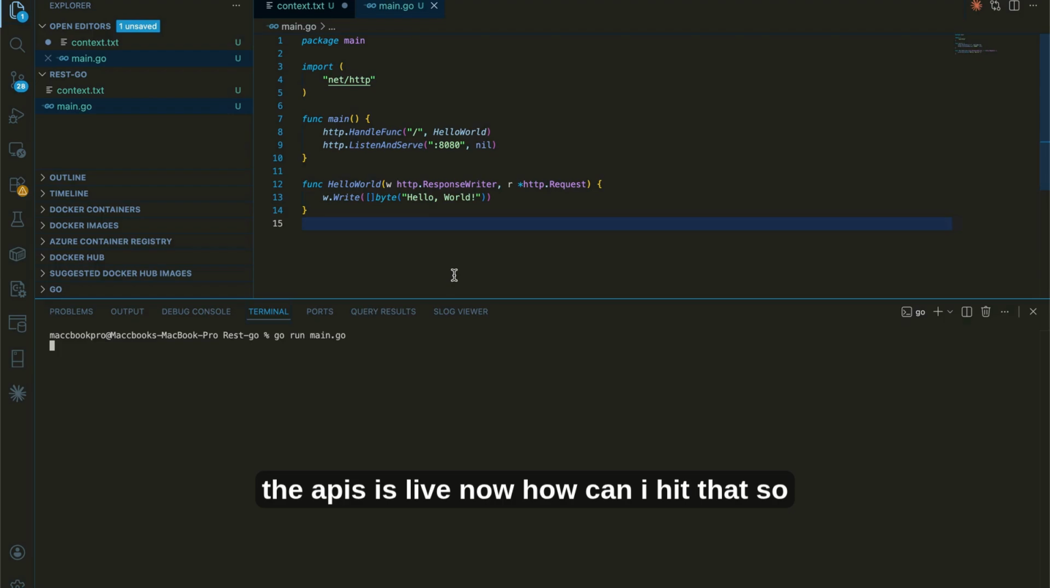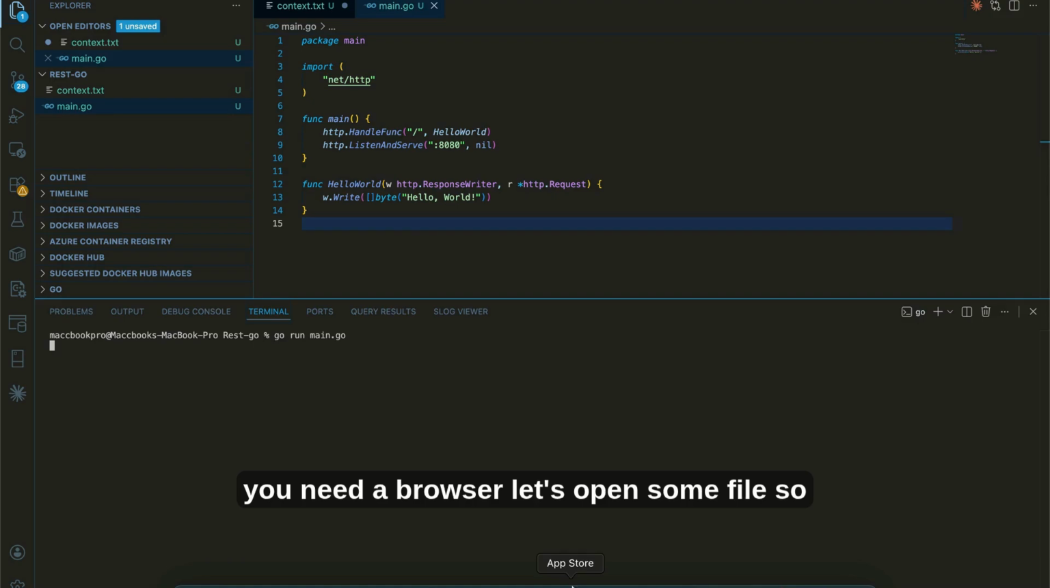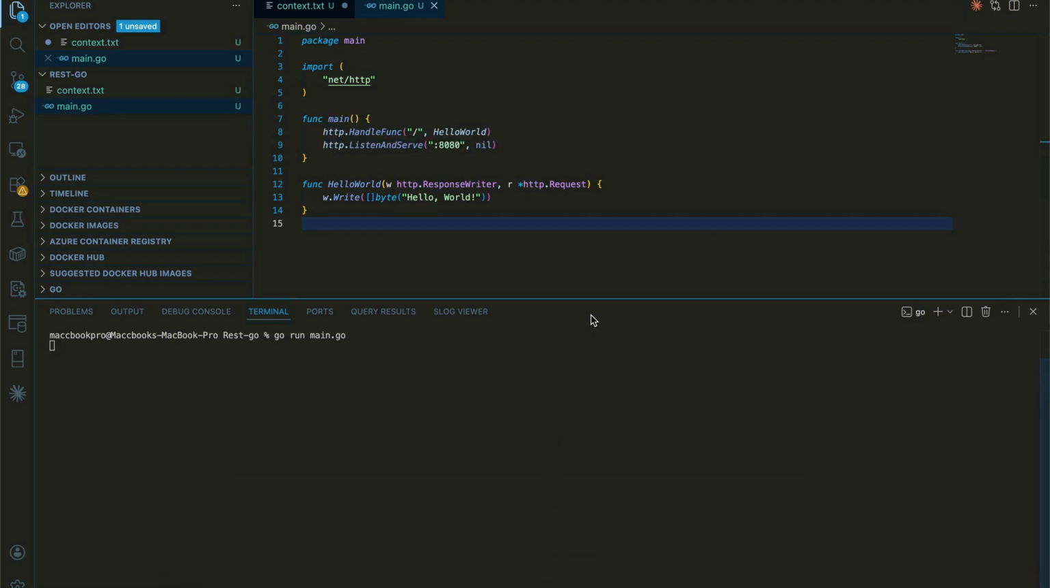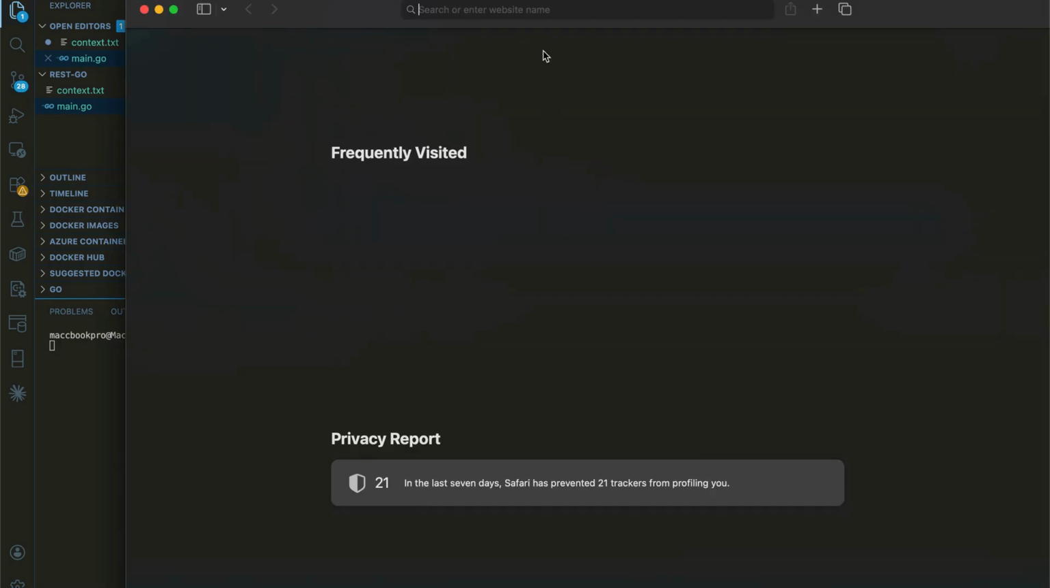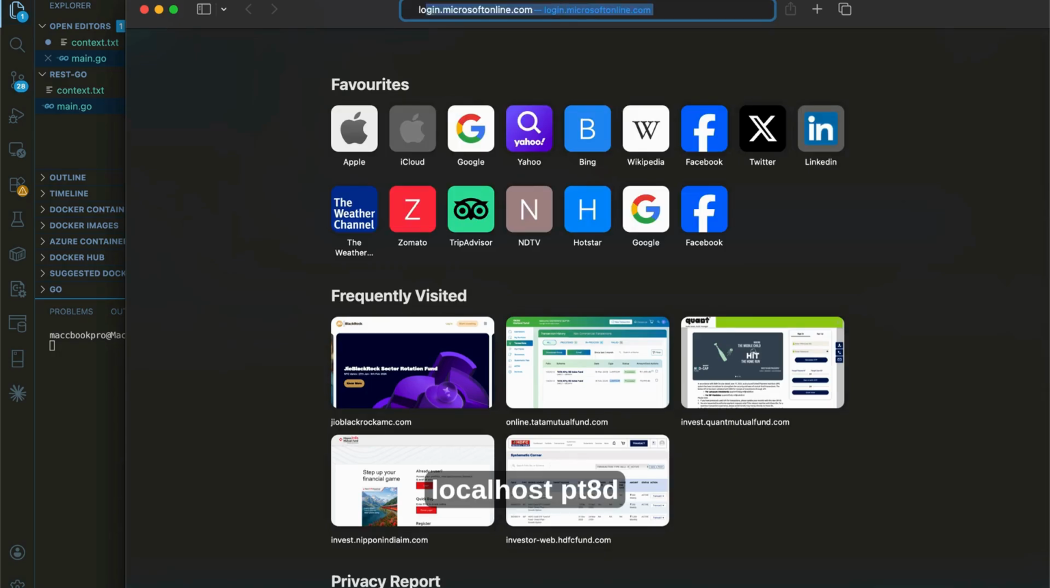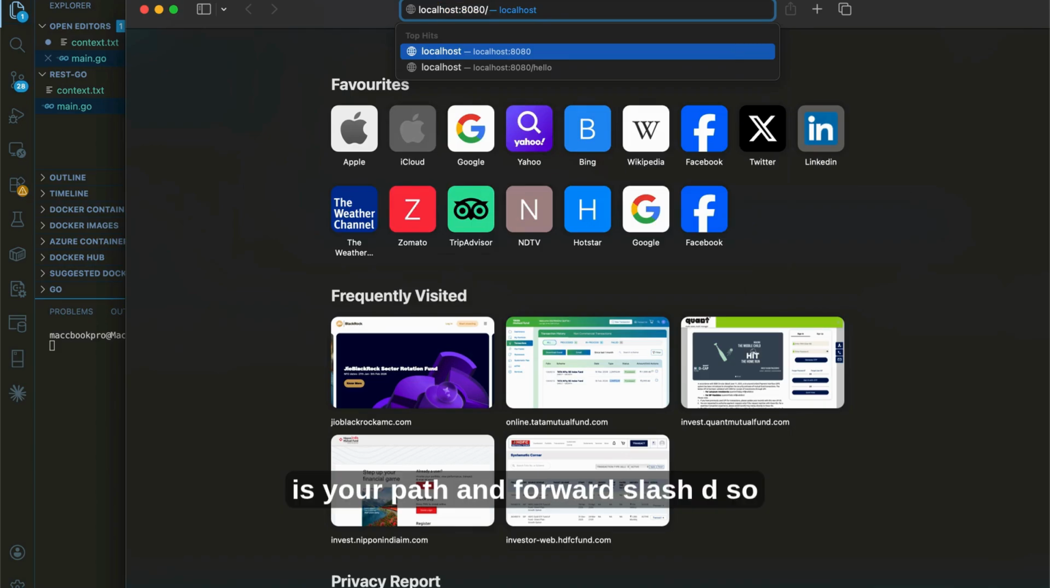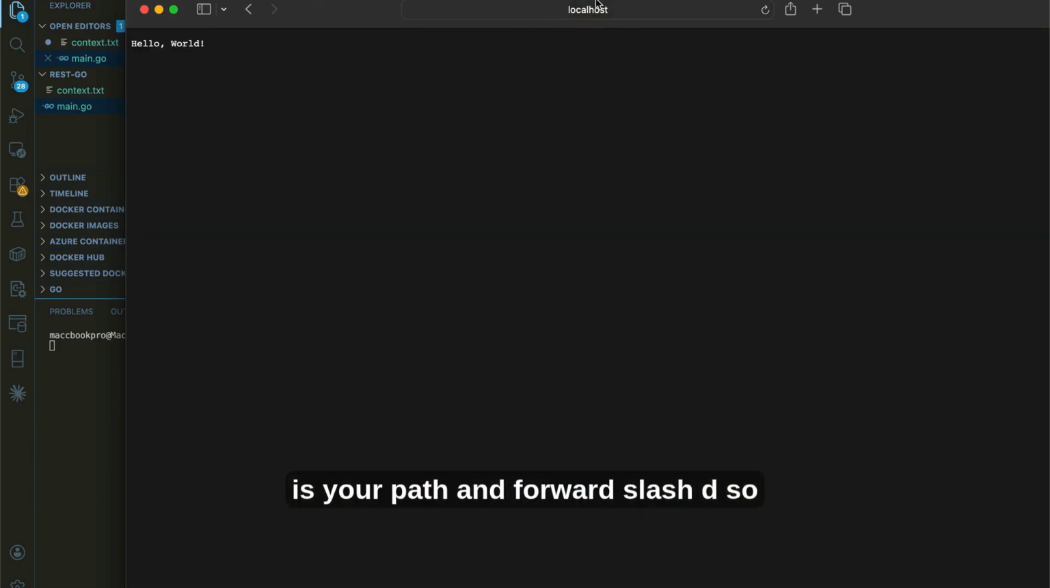Now, how can I hit that? You need a browser. Let's open Safari. So localhost:8080 is your path, and slash is your route. You can see it printed hello world. Right now it is basic text. In the API's journey, a lot of formats were introduced as changes were required.